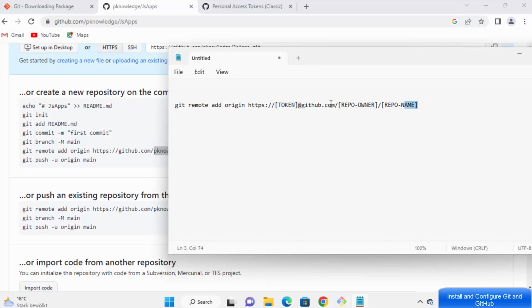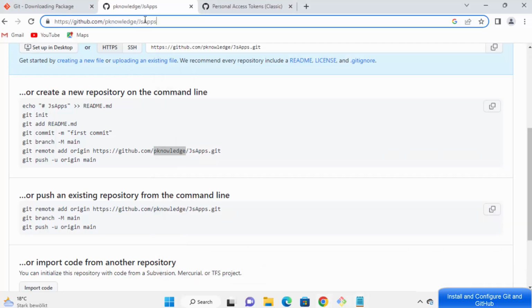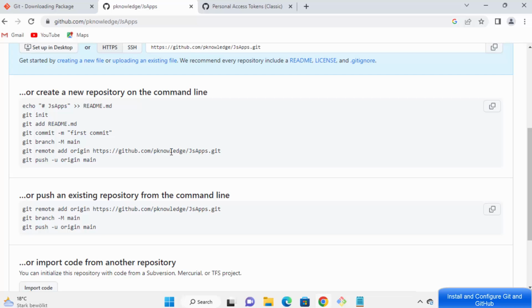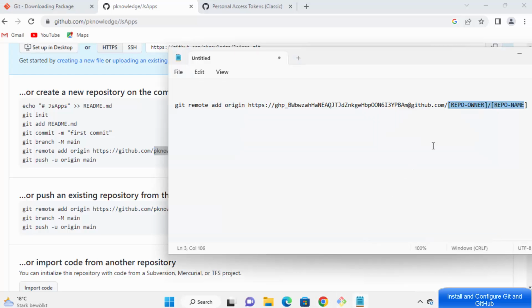I'm going to give this command in the description of this video, so you can directly copy this. So I'm going to give this token and then give your username and the repository name. You can see the username and repository name at the top in the URL also, or you can also see it here, right? So this is the username and this is the repository name. So let me copy these two things, and then I'm going to replace this here.